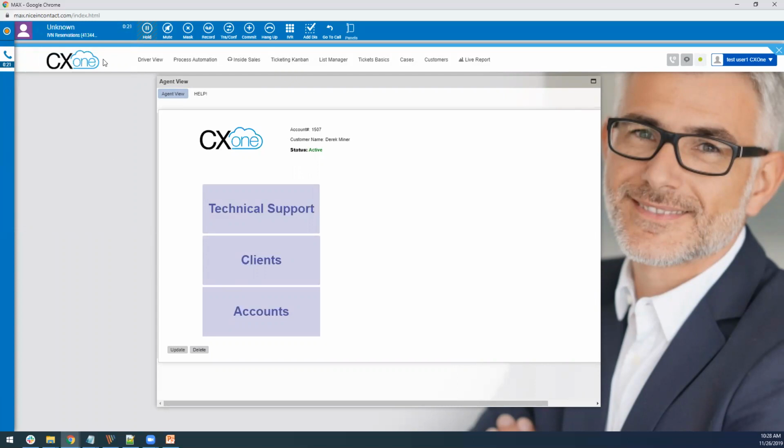So up at the top, now that I've got an active phone call, I can place the call on hold. I can mute, mask, turn recording on and off. I can conference someone in, and I can hang up and disposition the call. Now down below, again, my script has been triggered by that inbound phone call. So I could work through any of these different scenarios.